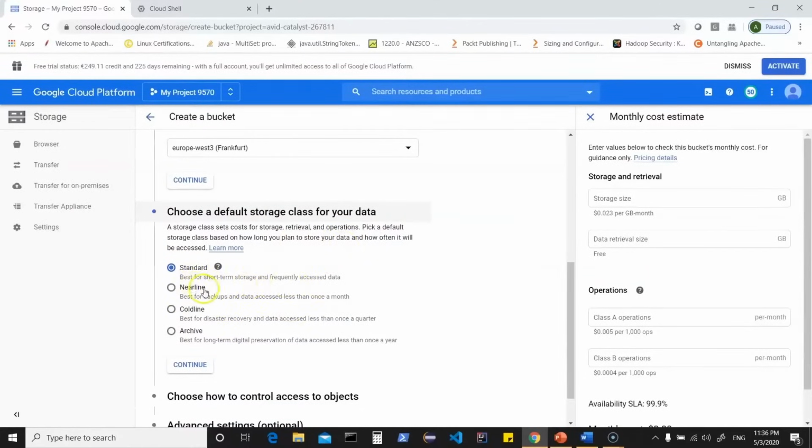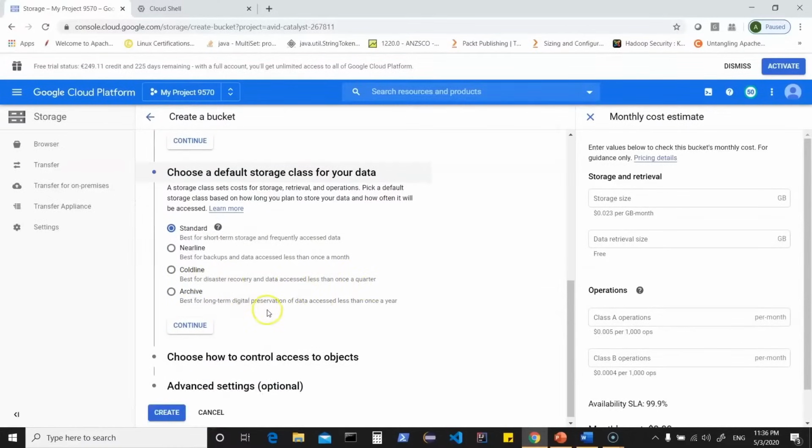You can also go for cold storage such as Nearline, which is best for backups and data accessed less than once a month. You can go for freezing storage such as Coldline, best for disaster recovery and data accessed less than once a quarter. Or you can go for archiving, where the data is accessed less than once a year. Let's go for standard as of now.